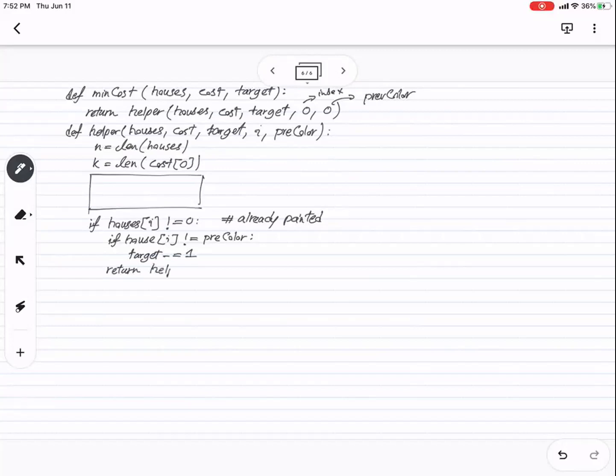helper. I could write this in 1 line, but I want to make the code more readable rather than really fancy. So I will call helper houses, costs, updated targets. I will go 1 forward, and the previous color will be the current color, right? The current color is houses I. So we did this for helper.